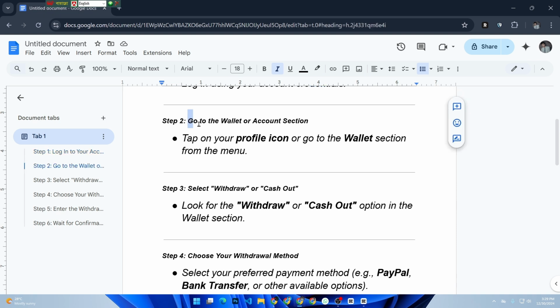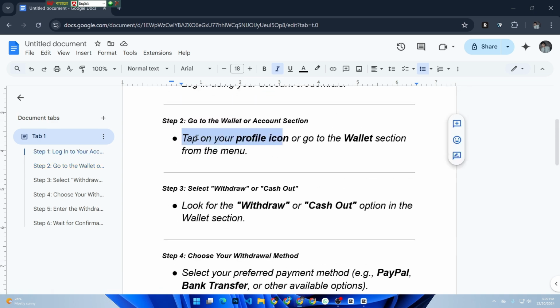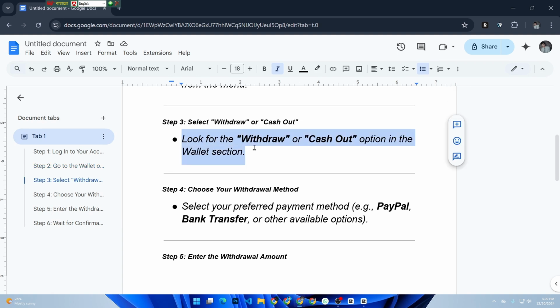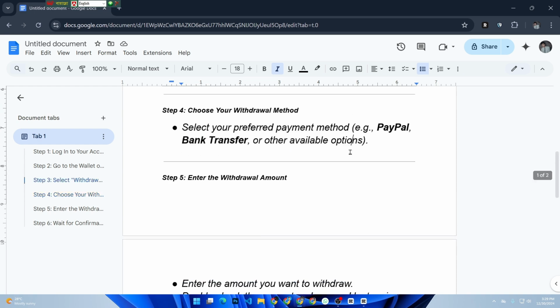After that, go to the wallet or account section. Tap on the profile icon or go to the wallet section from the menu. Now look for the withdraw or cash out option in the wallet section. Select your preferred payment method like PayPal, bank transfer, or other available options.